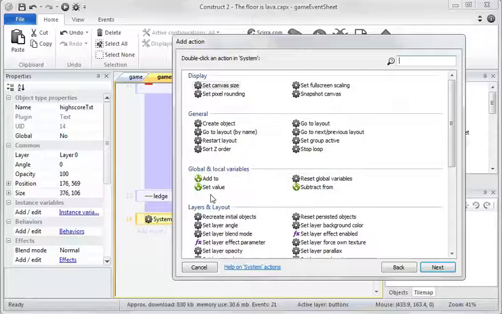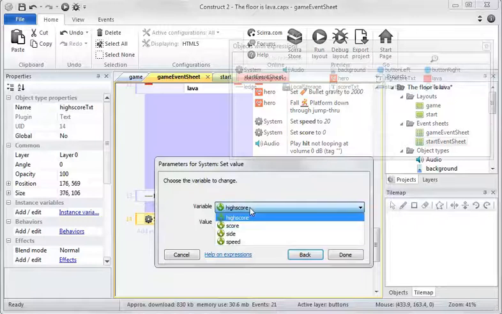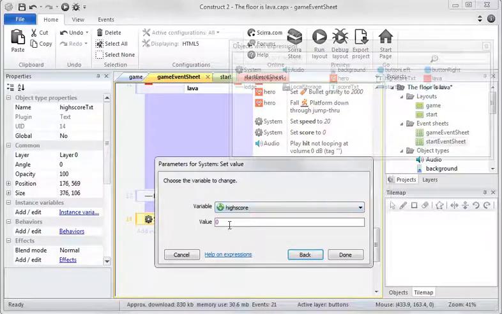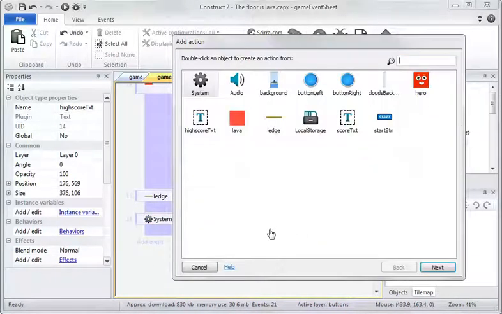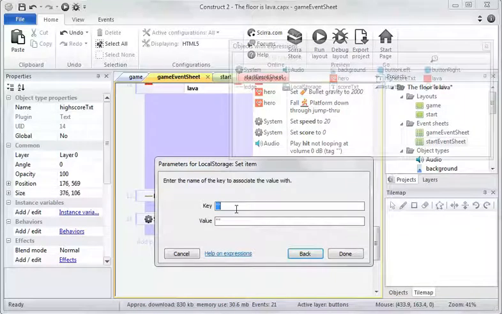we're going to do something. We're going to say system set value, high score. Actually, high score is going to equal score. That means we're going to transfer whatever's in score into high score, and then we're going to store that in the local storage. So it's going to be local storage, set item, and that is the high score, and that will be high score. Click done.